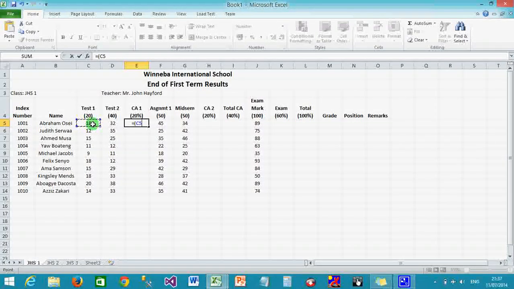Now we have clicked on the cell that contains the data, so we have to add our addition operator. And we click on the second cell that contains our second data, then we close the brackets. So what we have here is cell C5 plus cell D5. Now whatever this value is, we are going to divide by 3 to get CA1, which will be over 20.